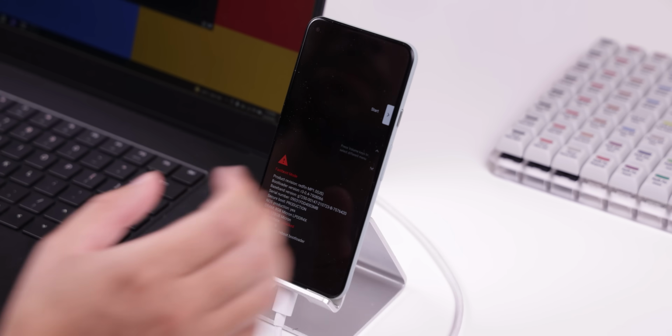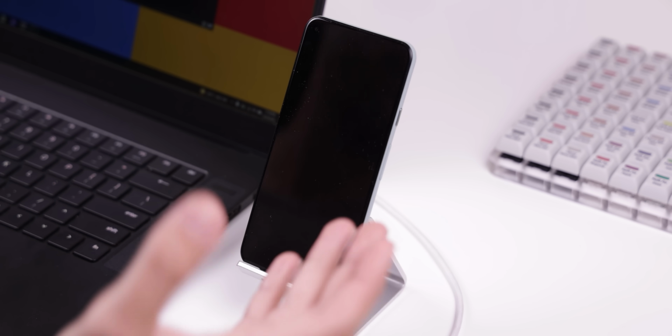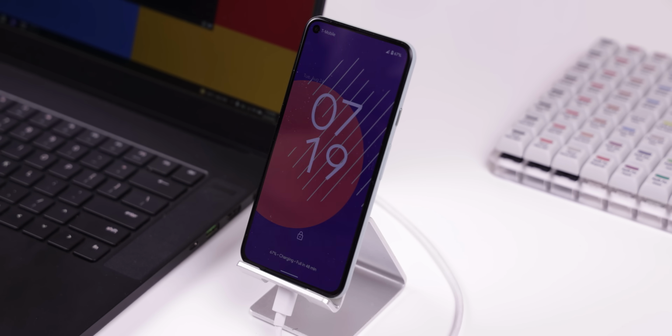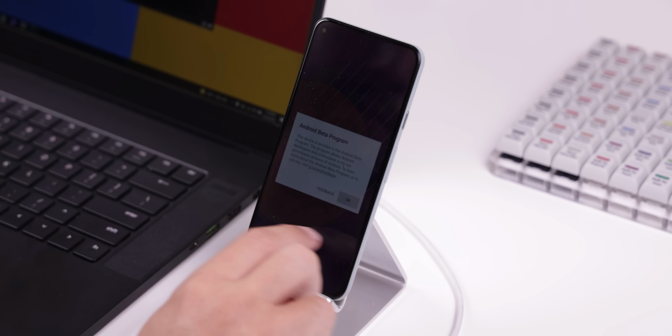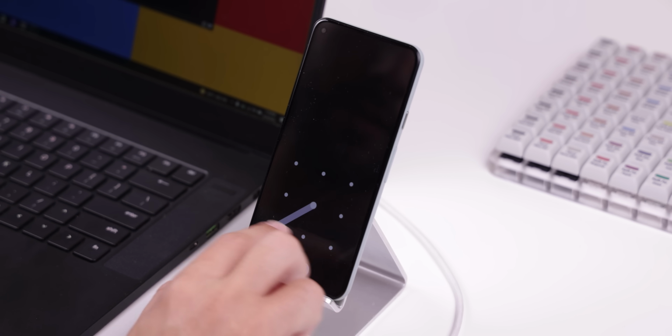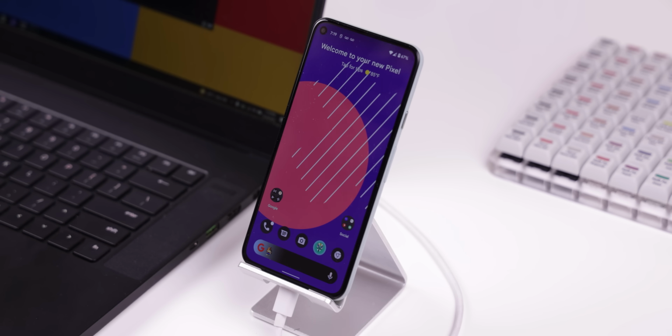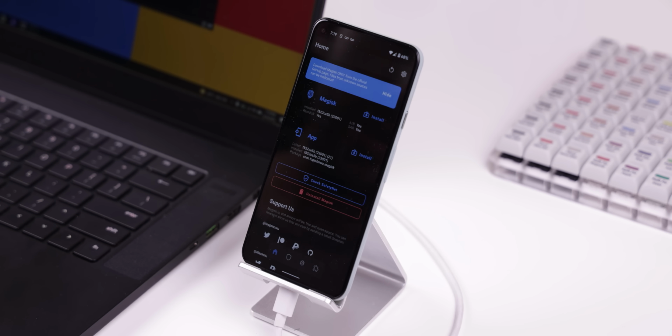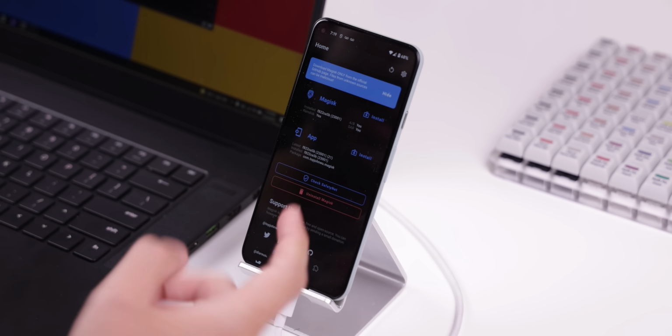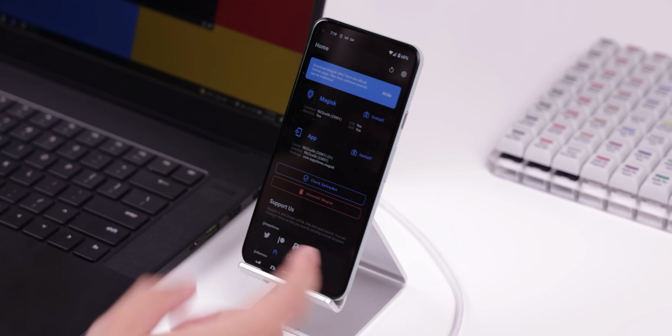Now, just go on your device, click the power key, and start it up. Unlock the phone. Oh, whoops. Unlock the phone. Open the Magisk Manager app. And there it is. You should see that it's installed. And once it is, you have root. Okay, so you're good to go.